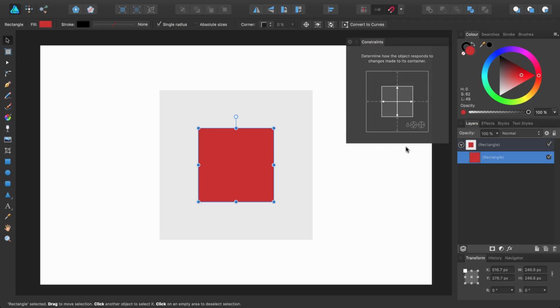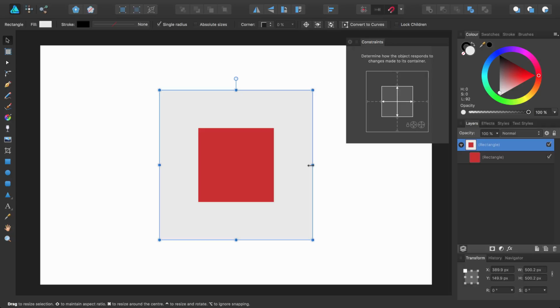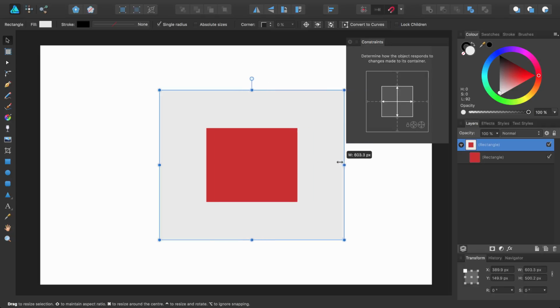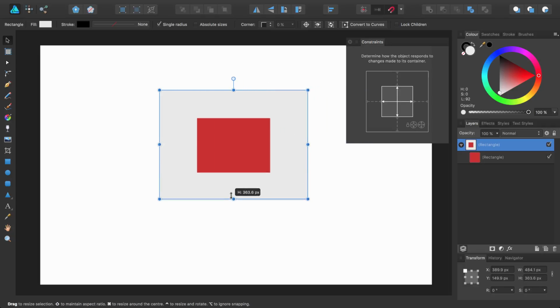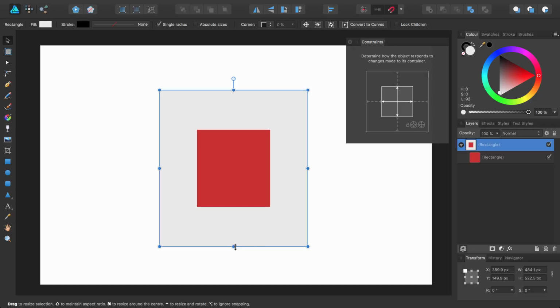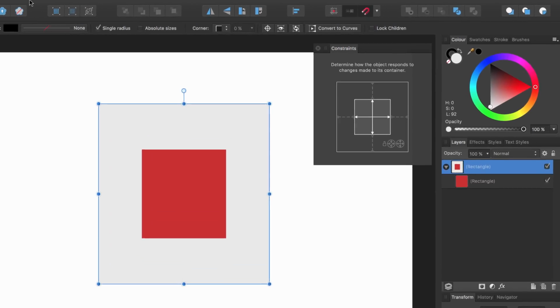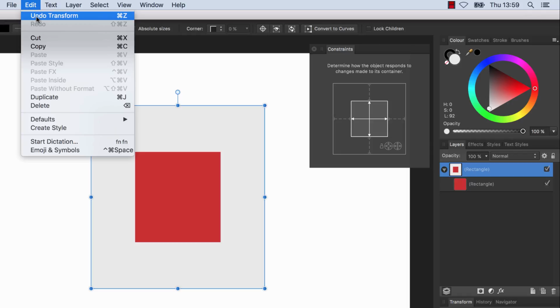Before we make any changes in this panel, let's see what the default behaviour is. Select the grey square and resize it using the side handles. Notice that the red square also resizes both vertically and horizontally. If we undo the resizing of the grey square by selecting Undo from the Edit menu, I'll actually be undoing quite a few actions during this video, so I'll make a note of the keyboard shortcut for the Undo command for future use. The shortcut will differ depending on your operating system.